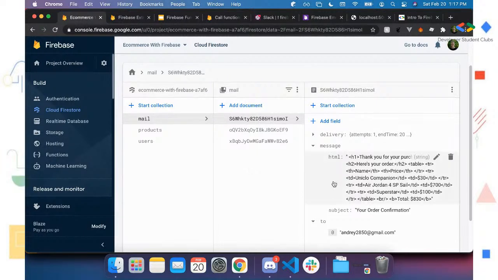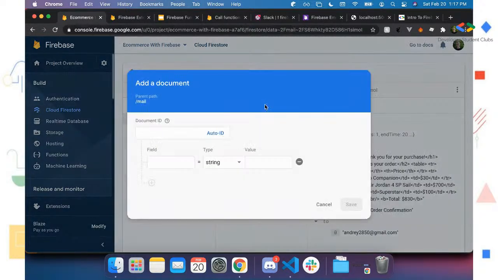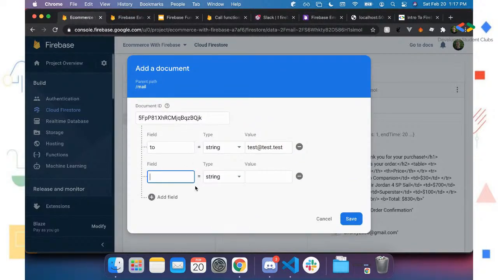Actually, what if I just do that? So let's say the document ID could be anything. To will be, I don't know, like test. I think you might need to specify that it's an array. So even if it's an array of a single value, right? Or does it not? I think you're right, it might need to be.